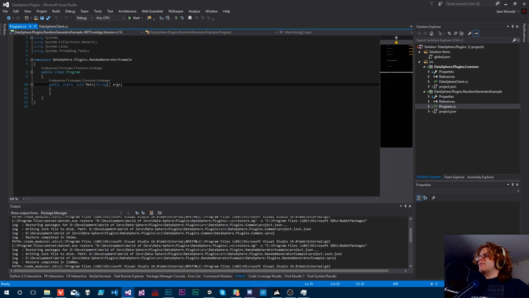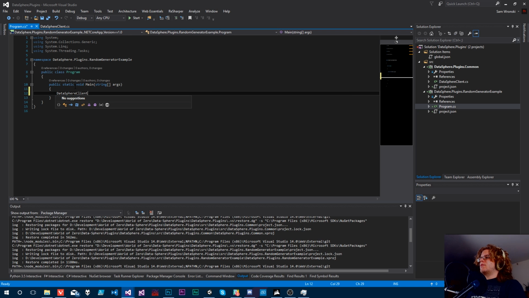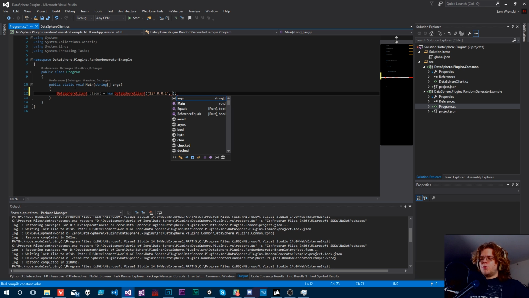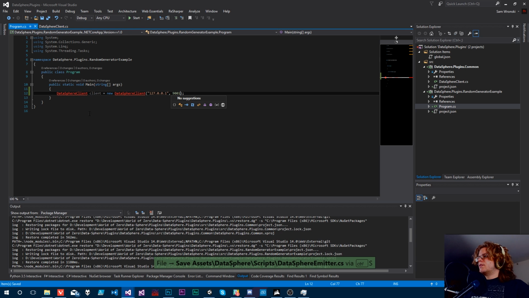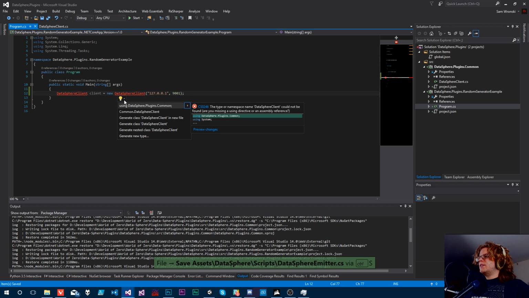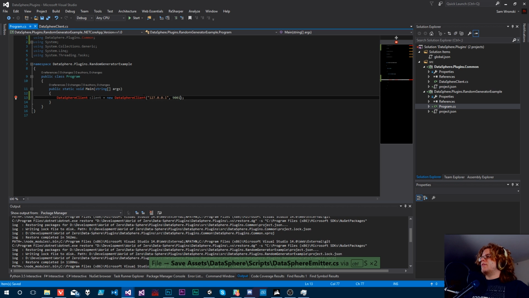What we need in here then is just a datasphere client, which will just be our client, new datasphere. We're going to do 127.0.0.1, and I believe it was port 9001. And it isn't finding it because we didn't add our using. There we go.